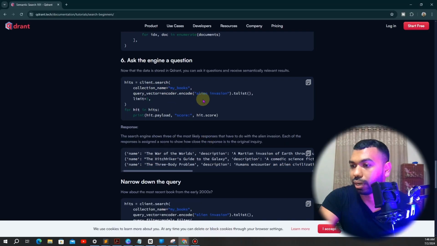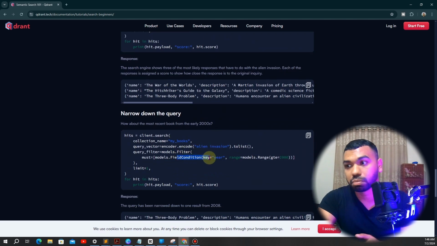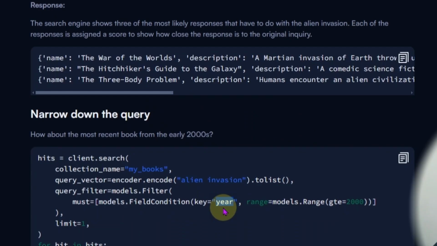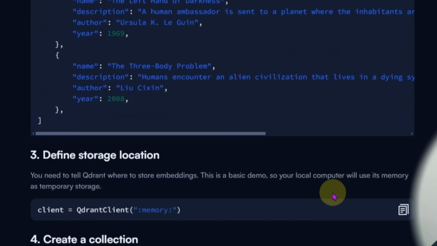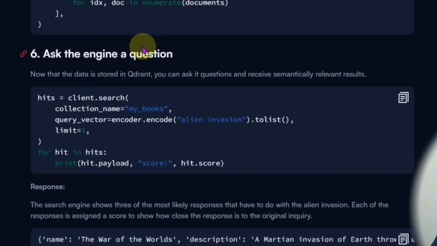Okay, so there is actually a filter condition as well. And this is very useful. You can imagine yourself using this in your own application to filter by a specific year or a specific attribute. You can do so with the filter condition. But let's go ahead and ask the engine a question.